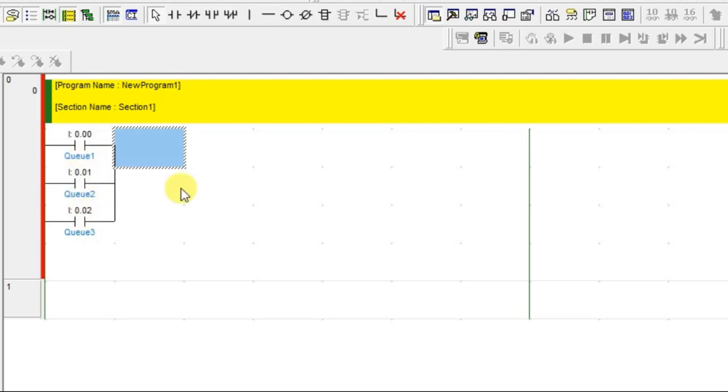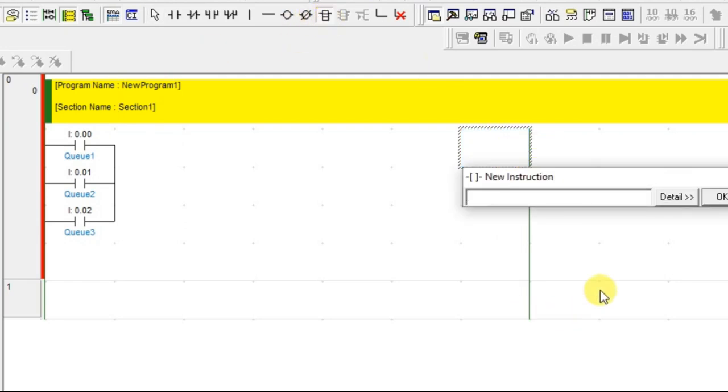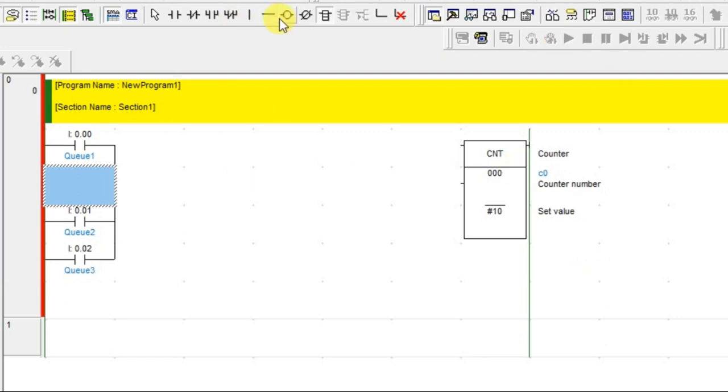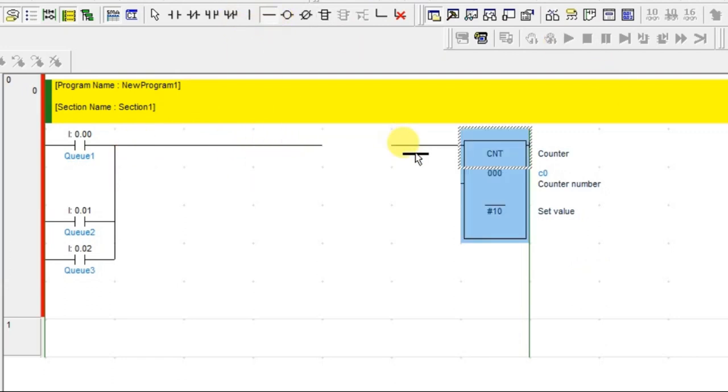So I'm having 3 queues over here and I'm going to add a counter. What is the purpose of the counter in this example? How do I get to know how many persons have entered the queues? For that I want a reference, so I am going to use a counter. They have given us 10. Alright, so connect this instruction and the counter.